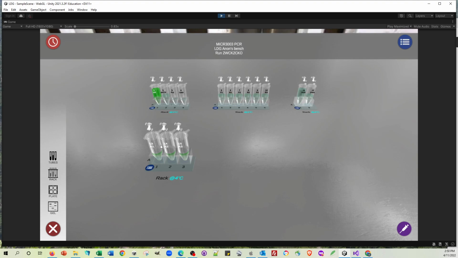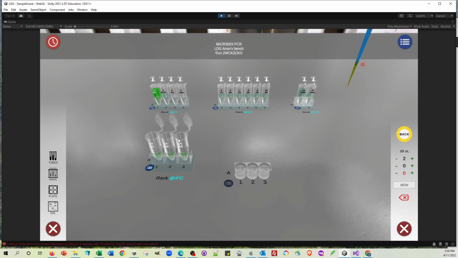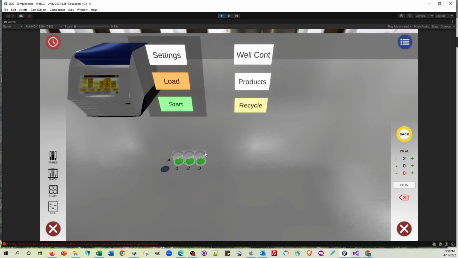pipetting all of those in the right proportions into each tube, I've created 3 tubes just to make everything a bit quicker. And also to make things quicker, when I create a plate, it just creates a plate with 3 wells. And this is just for testing purposes. So let's open the 3 pre-prepared tubes and put 20 microliters of each solution into the wells. And then once we've done that, let's take this over to the PCR machine.